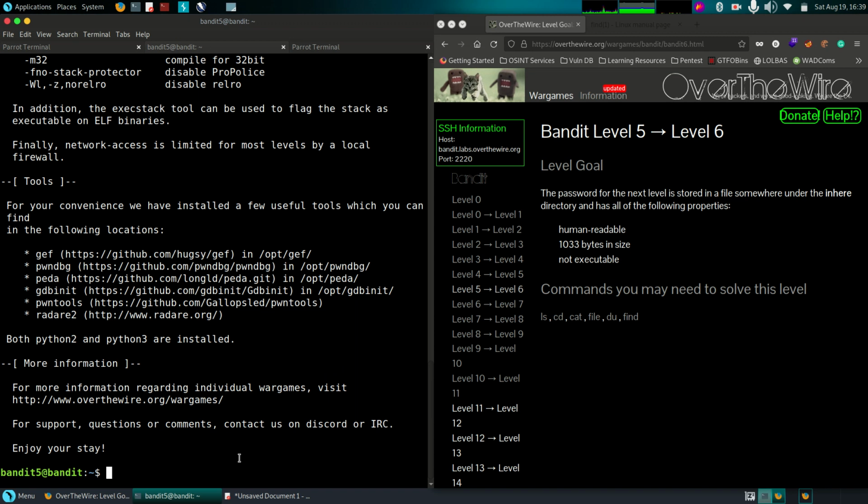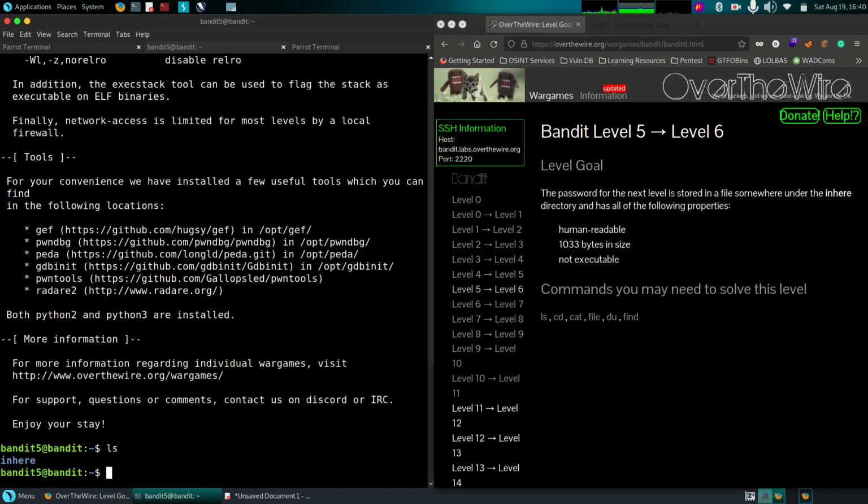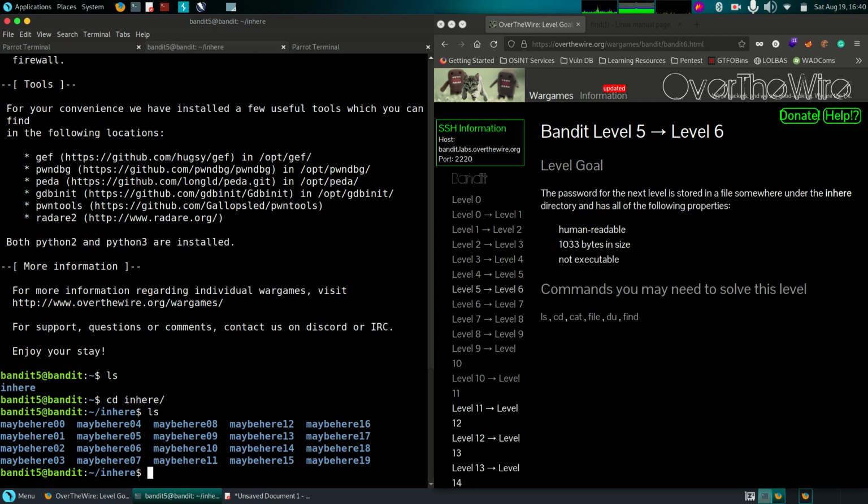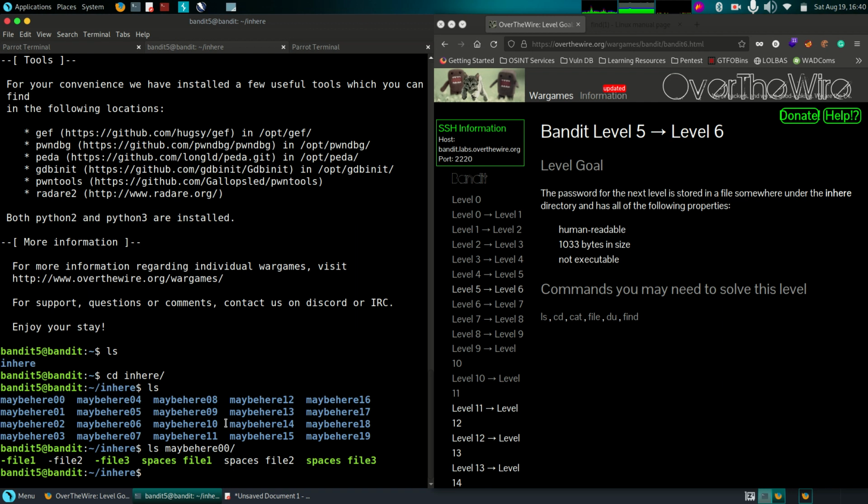When we do the ls command, we see the inhere directory. Let us go to the inhere directory and list the content. Now you can see that we have even more folders. Let us try to list what's in the maybehere00 directory. Now you can see that we have a bunch of files. Some have spaces, some have dash, some you can see the color is green, some is white. We have different things. So let's just go back.